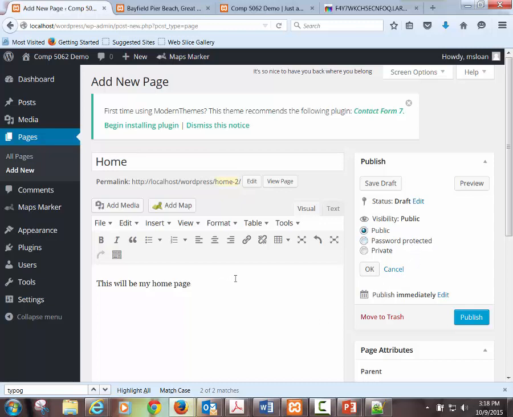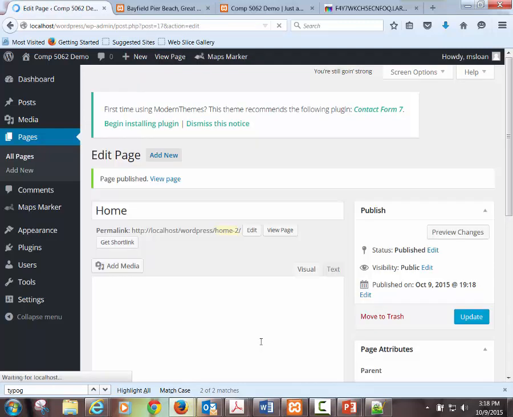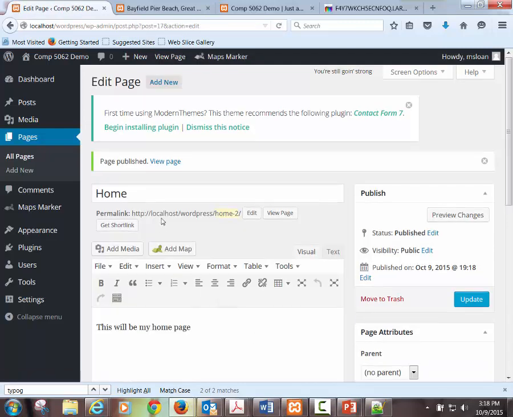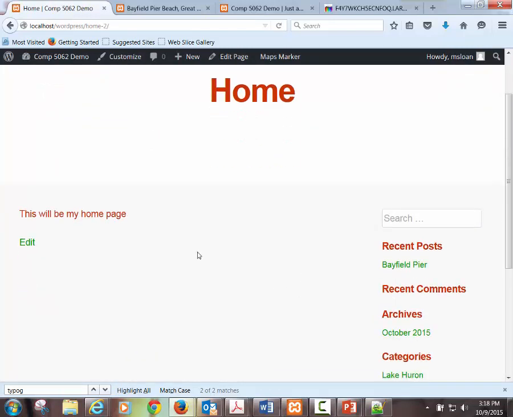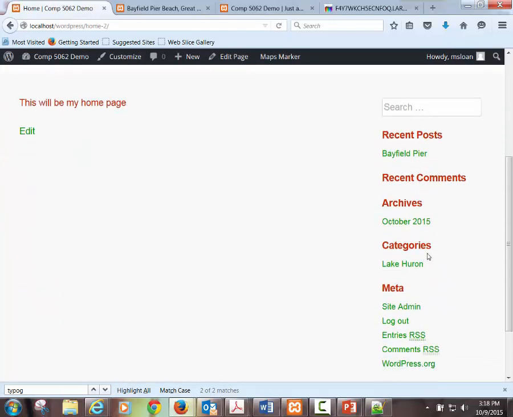We're actually just going to publish this because what do we care? We're doing this locally with XAMPP, right? Nobody can see it except us. And then we're going to go View Page, okay? Now this is what I want to be my home page, and here it is. This will be my home page, and you can see now you actually see the sidebar. These are all those little basic widgets I was talking about that WordPress has.